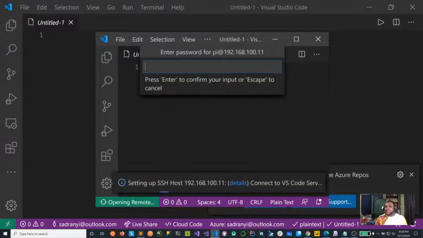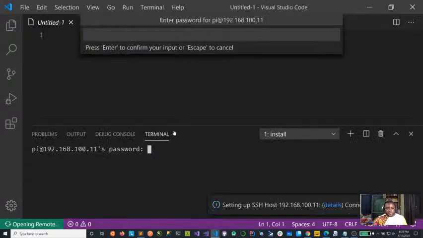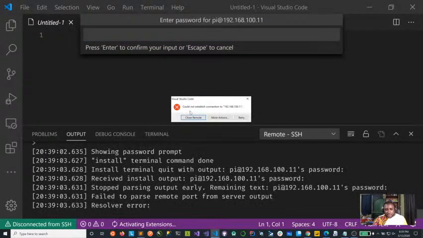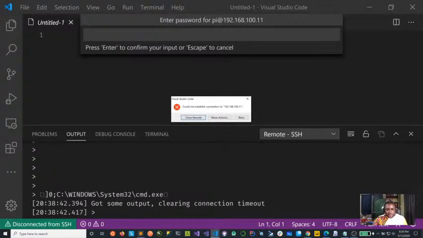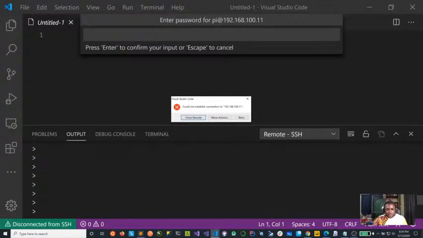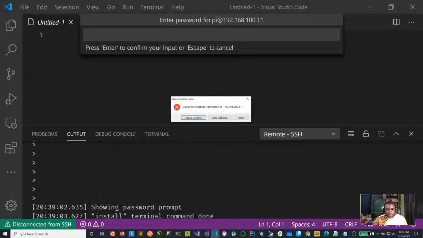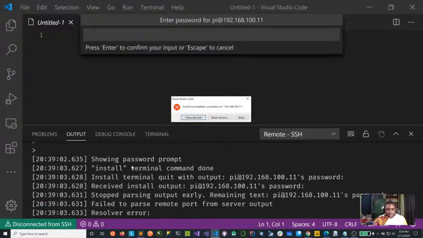It looks like there's something fundamentally wrong with Visual Studio. I don't know if it's some update that's happening, but let's look at the details quickly here. What's the Pi's password? Enter the password. So it said something here. Let's see.